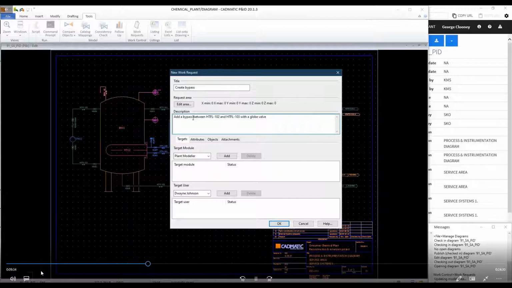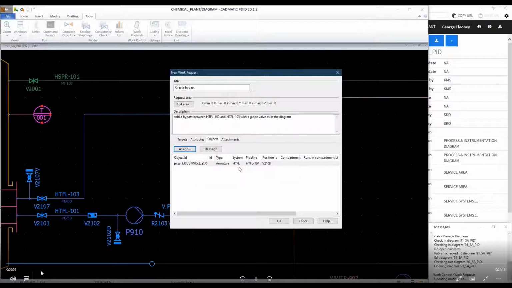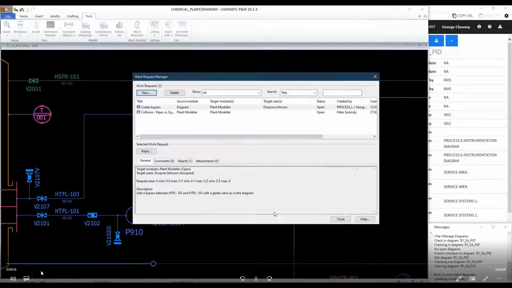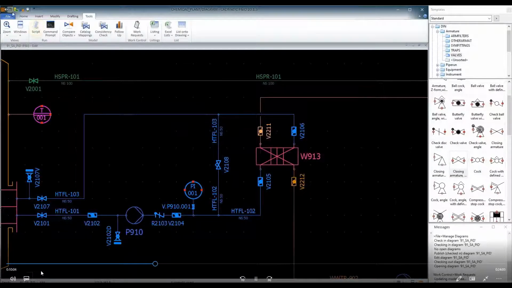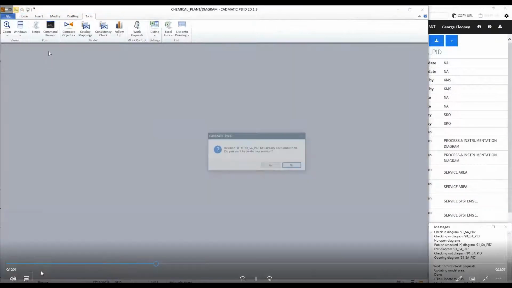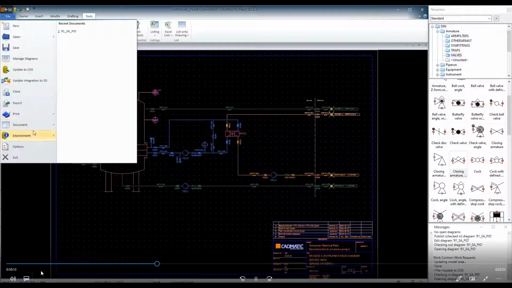So here George is telling someone that a bypass is needed in Plant Modeler, and assigns that to Dwayne Johnson to be done. And he also picks up the object for this work request, so it will be very clear to Dwayne which object must be managed when he fulfills this work request. Obviously, George relies on Dwayne Johnson to be steady as a rock in these kinds of work requests.